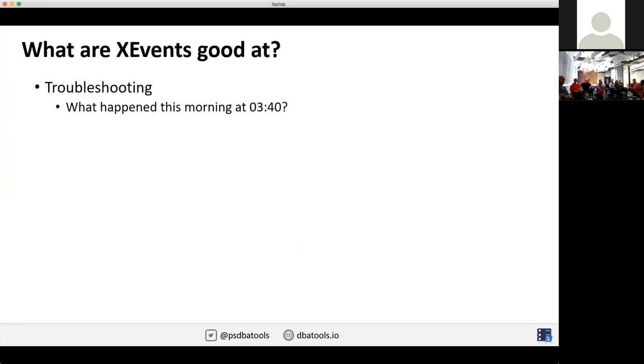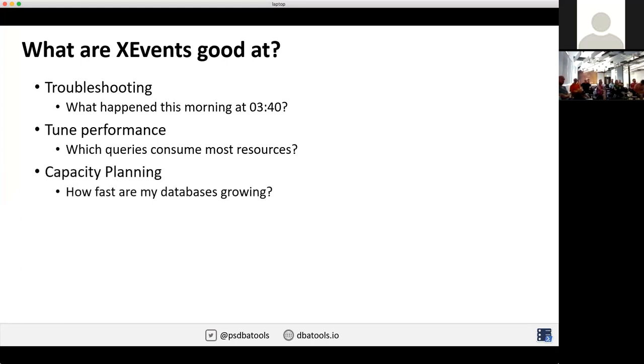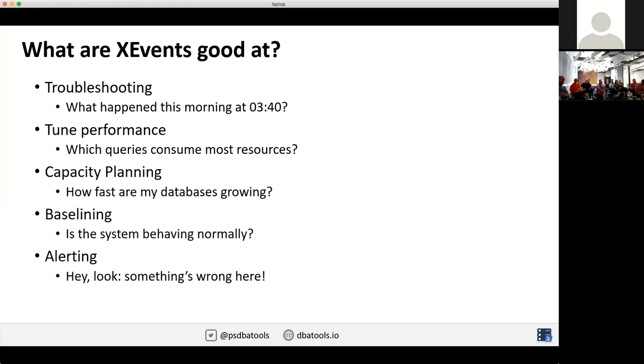So what are they good at? The first thing is troubleshooting. If you had some problems with your SQL Server at 3:40 in the morning, then you can use extended events to find out exactly what was going on with your SQL Server at that time. They also help to tune performance because they can show you which queries consume the most resources. They also help with capacity planning, so they can capture how fast your databases are growing, and you can project the sizes from there. They also help with baselining, so you can establish a baseline and then see if your systems are behaving normally. And they're also useful for alerting, so they can let you know that something wrong is going on.